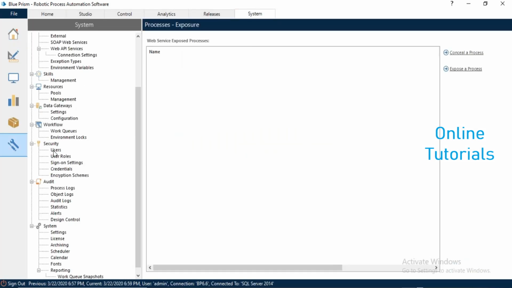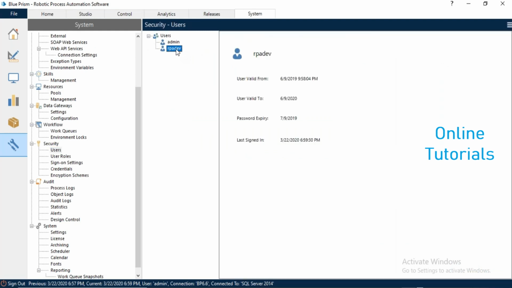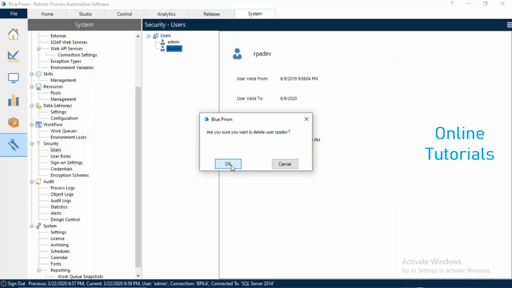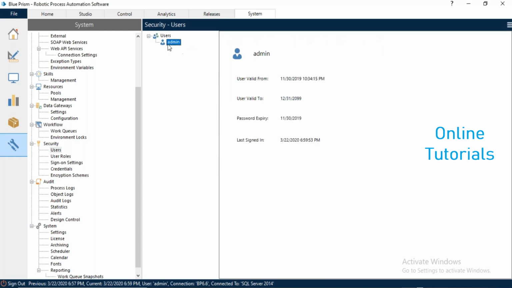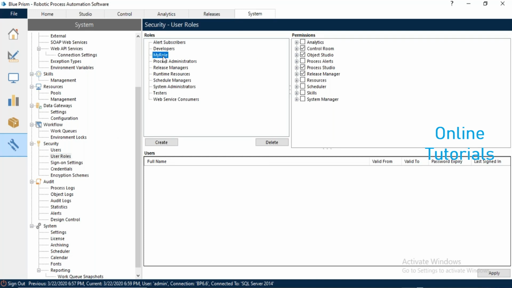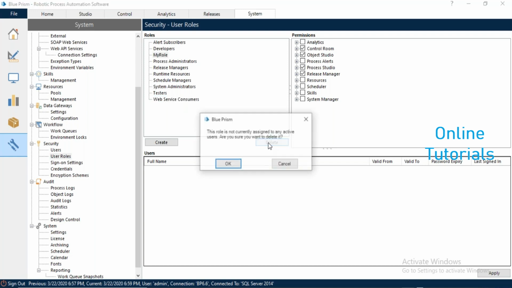Let's see, if I want to delete this RPA dev, right click, click on delete user. Once I click on delete, you can see that it is deleted successfully. So simply you have to right click and delete. And in user roles, if you want to delete, just select your user role and click on delete also. If I select it and click on delete, it will ask you for the confirmation. This role is not currently assigned to any active user.